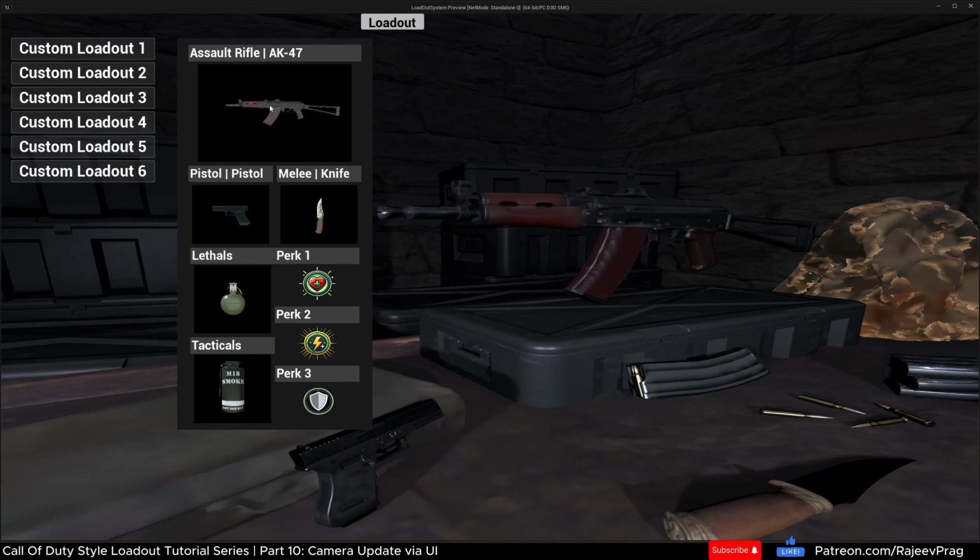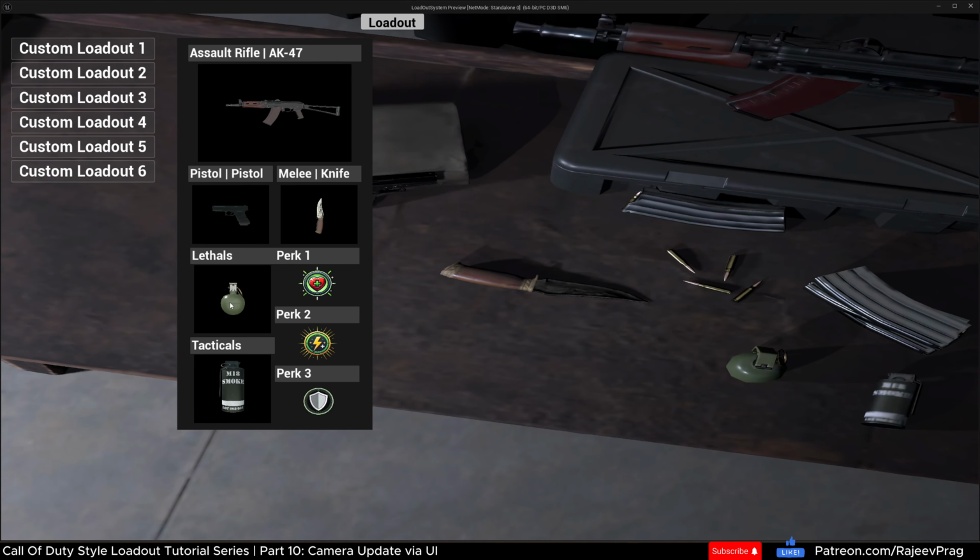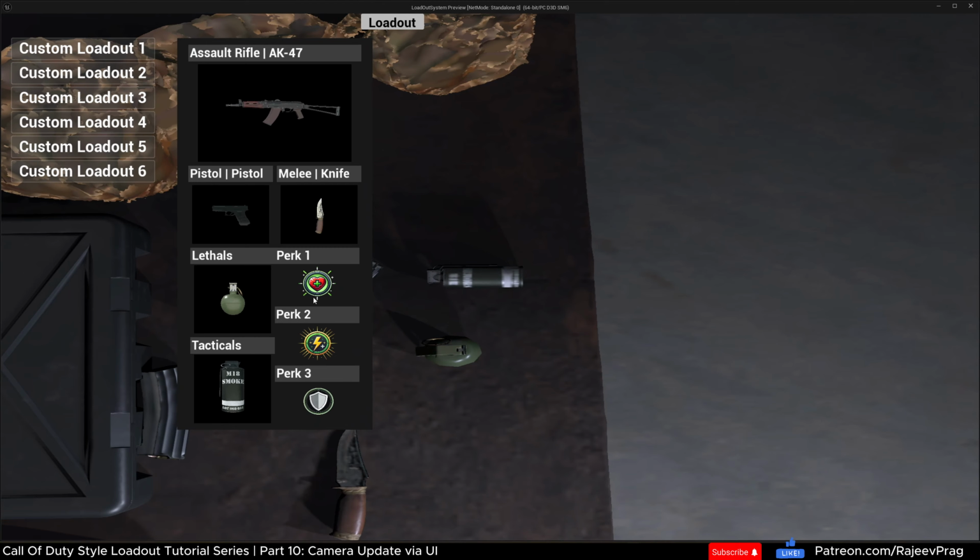So folks, I think this is a great stop for us in this tutorial video. In the next video, we're going to start building our weapon select UI and also the functionality of it.